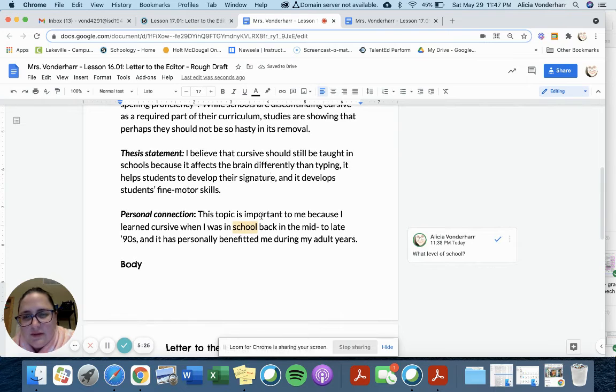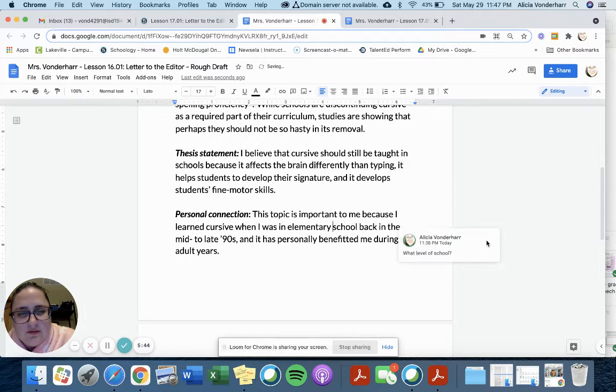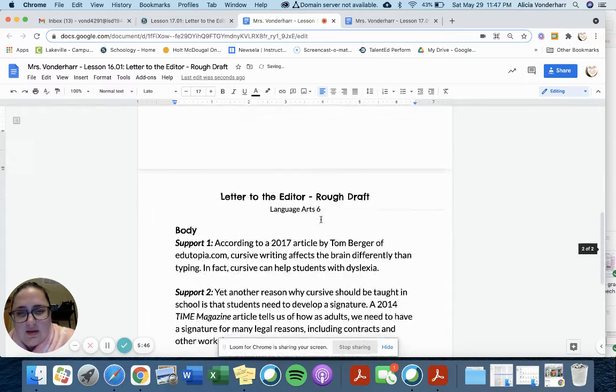And then this topic is important to me because I learned cursive when I was in school, and I said, what level of school? Well, when I was in elementary school. So there we go. Up here, I had to change up some of my language. I had to substitute some words, and now I'm actually adding information into here. So then I do that.